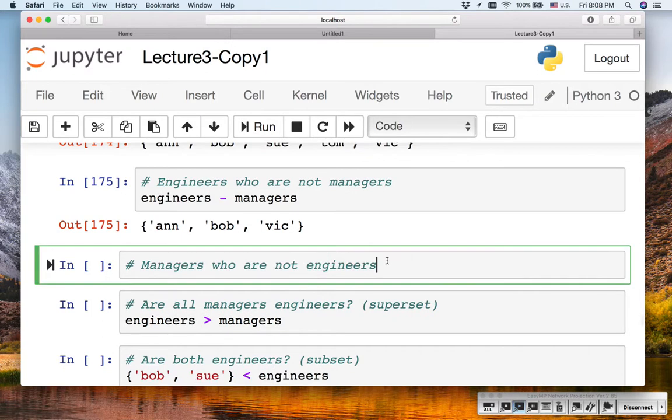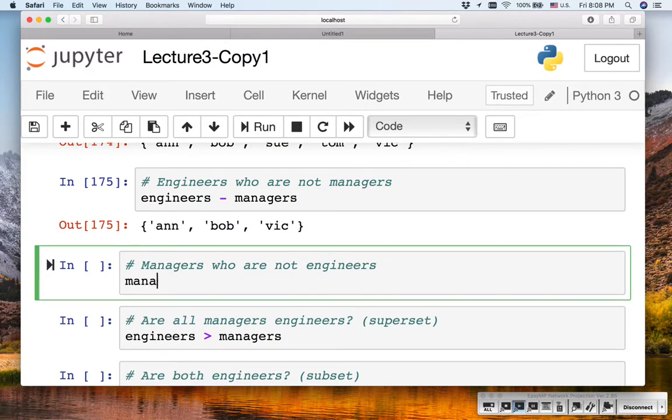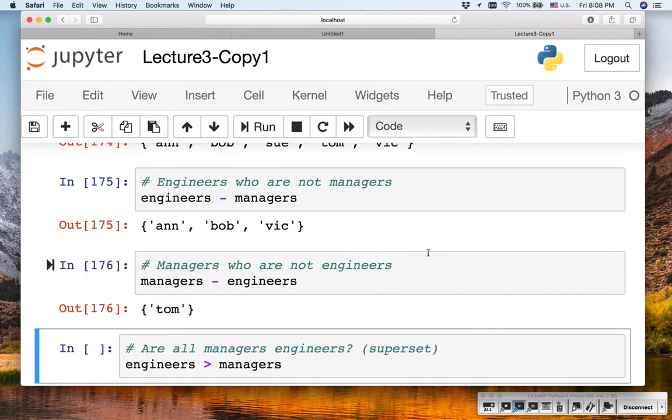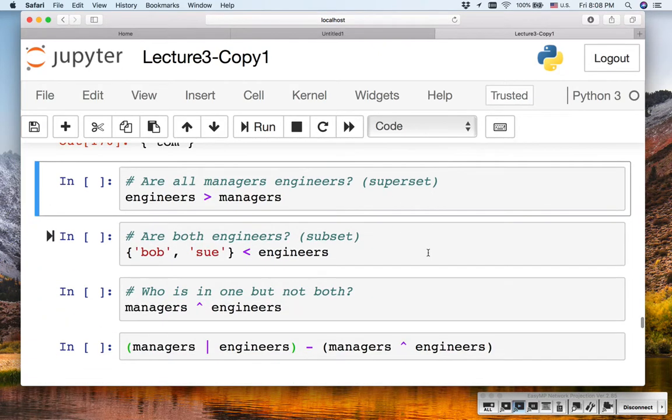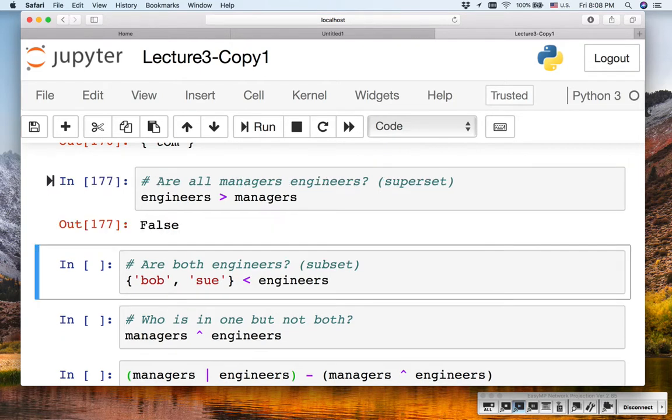and managers who are not engineers is easy, right? You can just say managers who are not engineers. So Tom is the only manager who is not an engineer. So this is a superset. Are all engineers managers? Here you look at the managers, you look at engineers, do they cover all managers? And in this case, of course it's false.